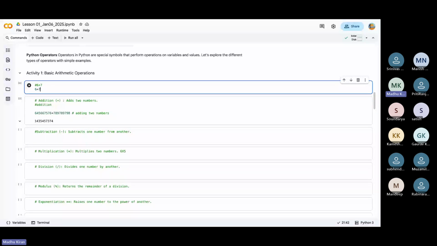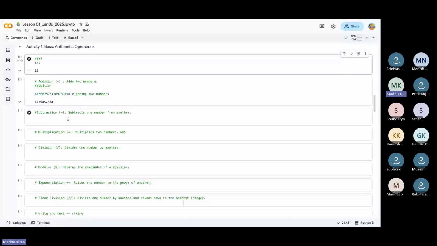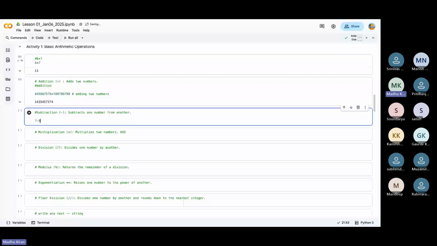So addition is very simple. Subtraction, again, simple. You can also try coding on your Google Colab notebook.